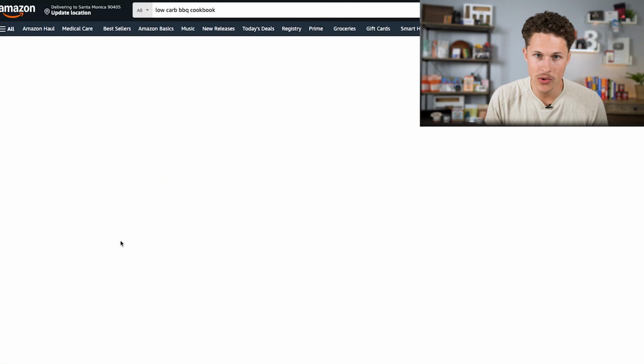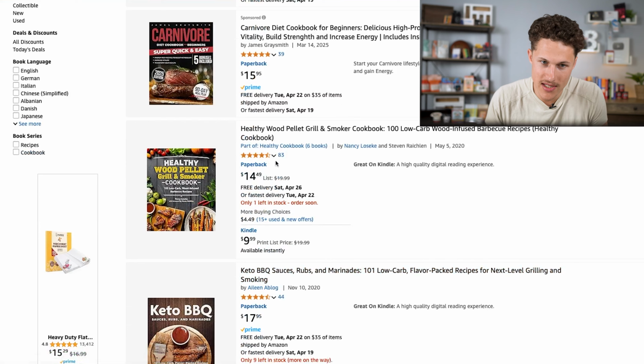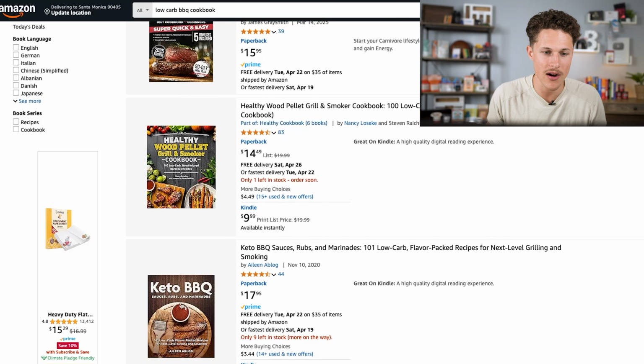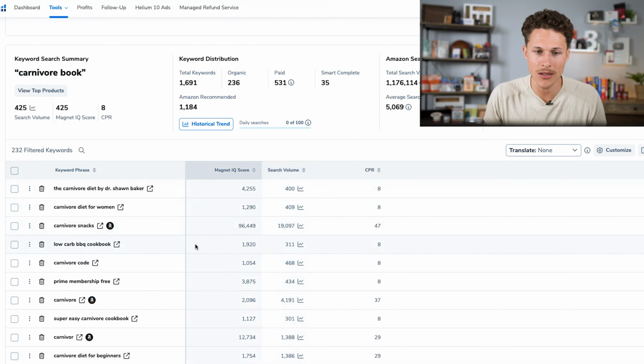Low carb barbecue cookbook. I like this as well. We see some books here, healthy wood pellet, but nothing that directly targets this keyword. So I do really like this, although the search volume is a little low. We could definitely make this work and have a book that gets a few sales a day.